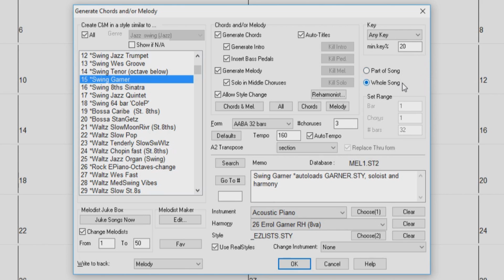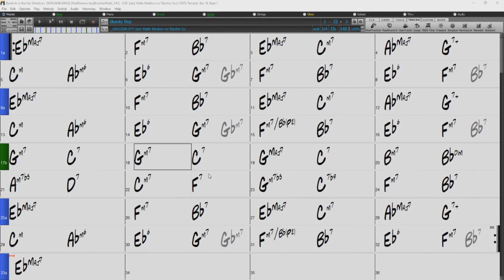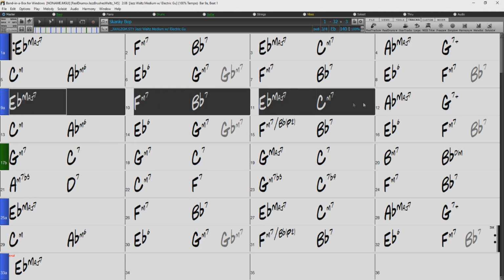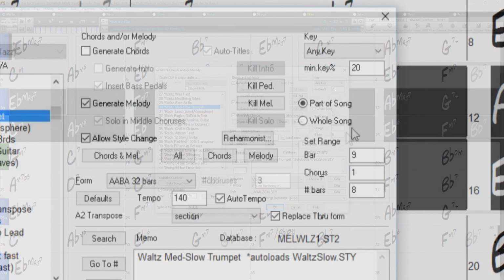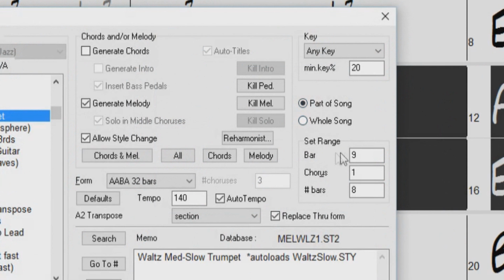This part of song, whole song option determines whether you want to generate the whole song or just part of it. If you select part of song, you can specify which bar and chorus to start at and how many bars to generate. Another way to set the range of bars is to highlight the bars in the chord sheet before opening the Melodist dialog. Then the generate form will be automatically set to part of song and the range of bars will be set to the selected area.